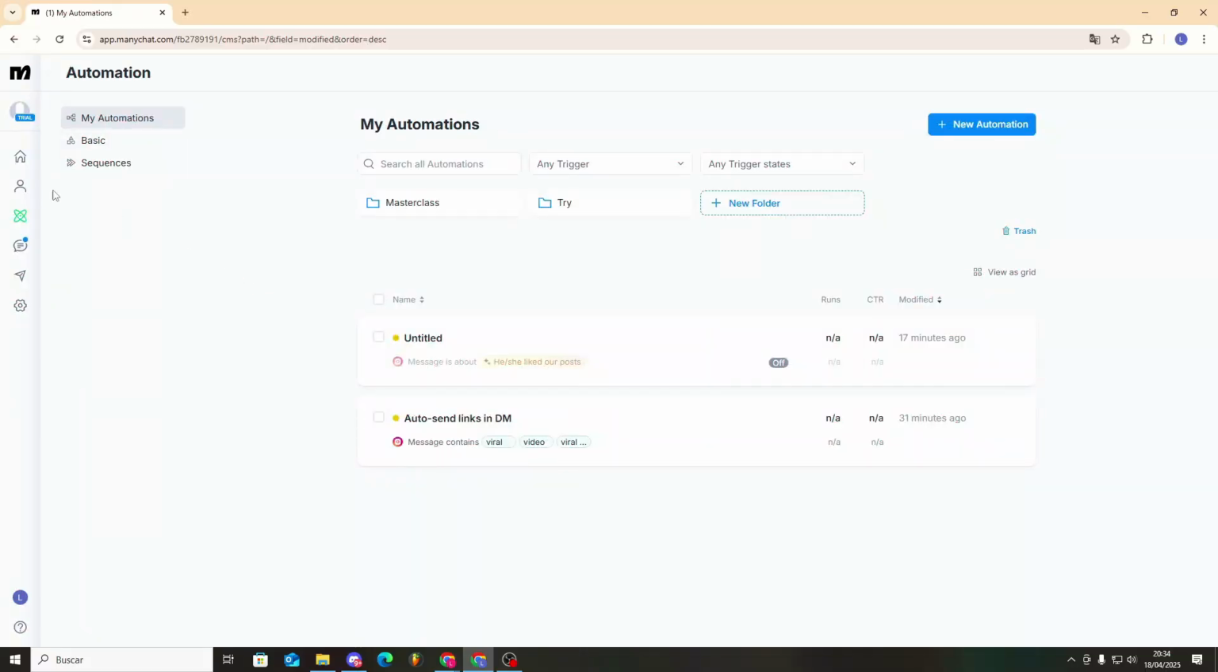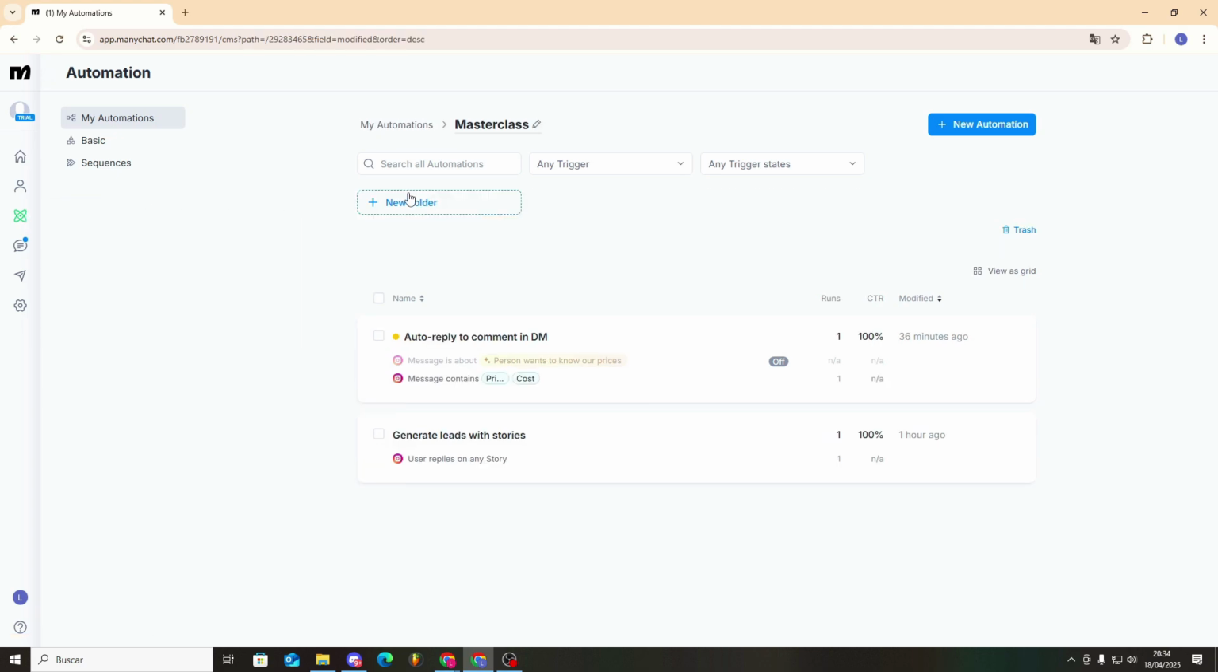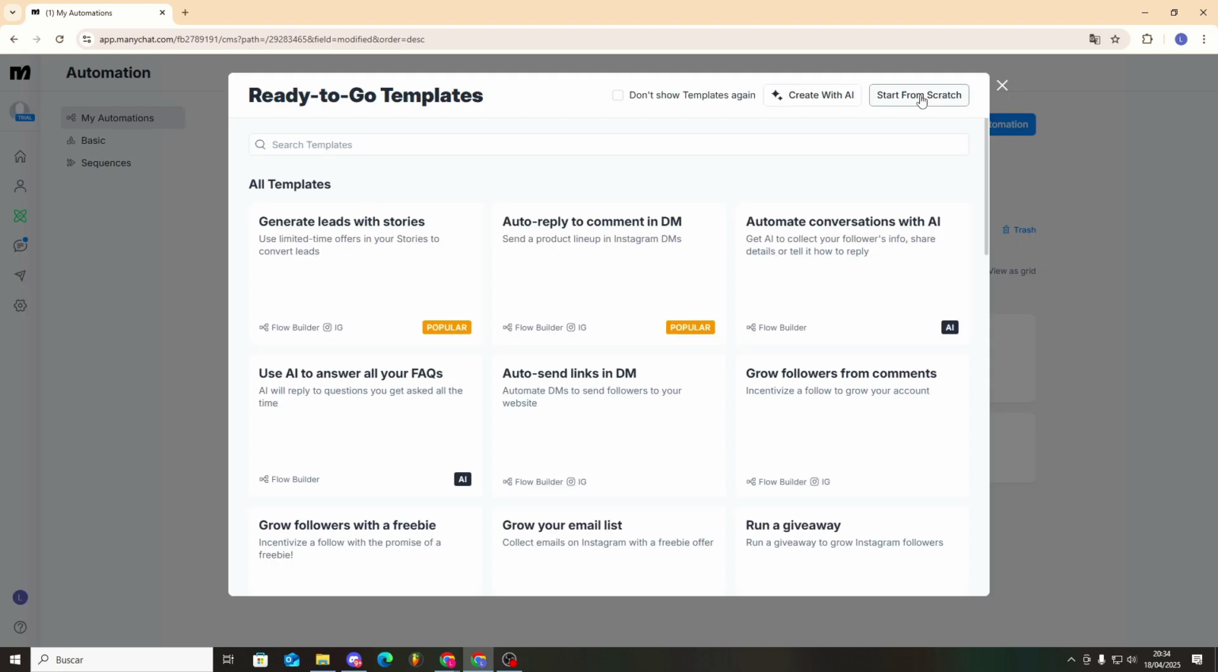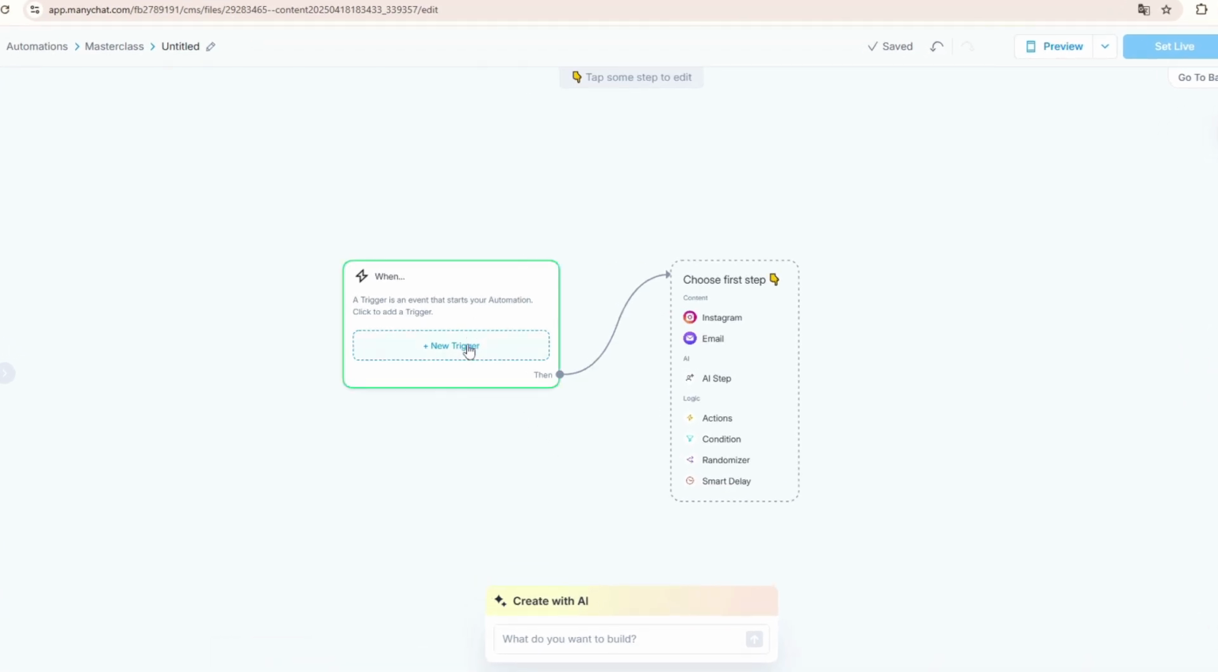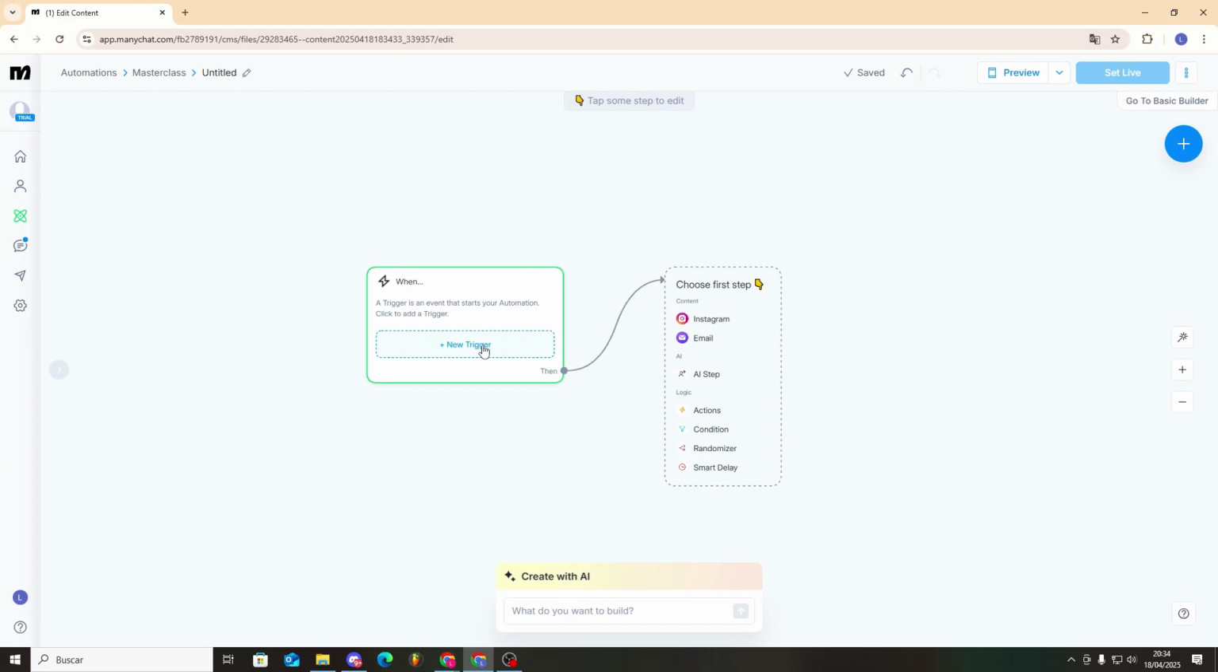trial. We'll go to automations, select where to save it, masterclass for me, and click new automation. We'll click start from scratch, and I'll show you how to do it from the beginning. First, let's add the trigger, okay? Each trigger will be an FAQ.